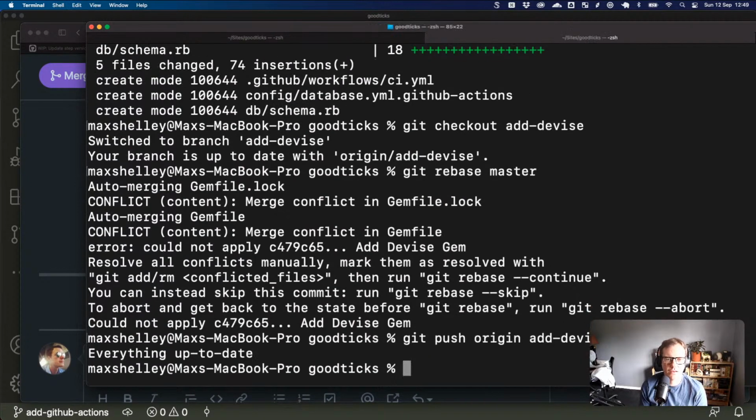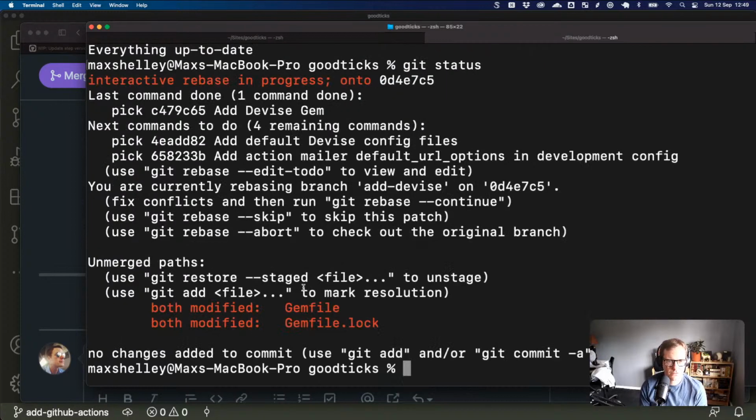Oh no, I'm in a, oh my god! Wait, the conflicts. I totally missed that. Sorry about that. Git status. Oh, because we installed two gems in the same place.